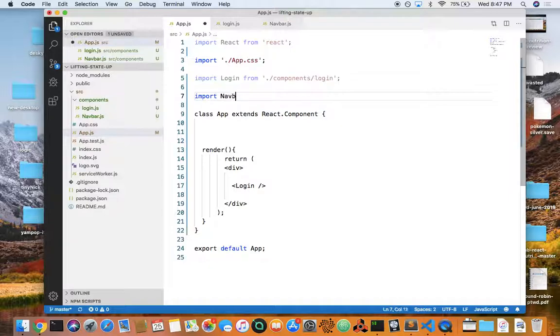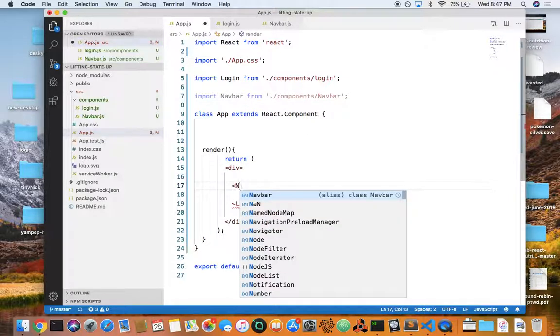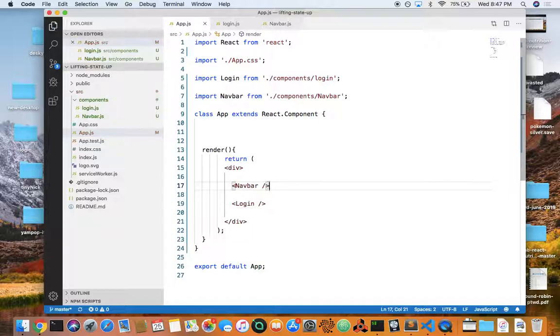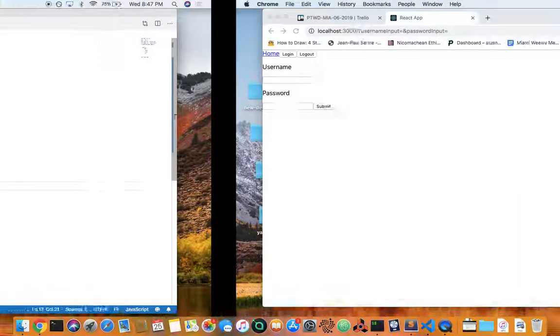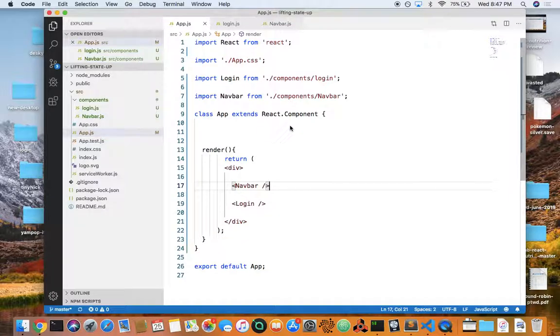Import Navbar from there. And I'm just going to put it right up here. There we are. But the question is, how do I share information from this component to that component? We know how to share information down, but we don't know how to share information up.